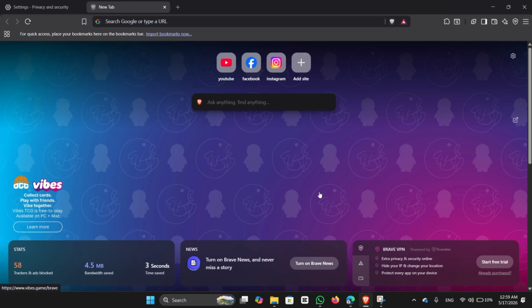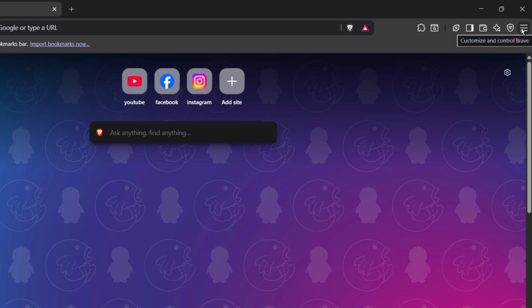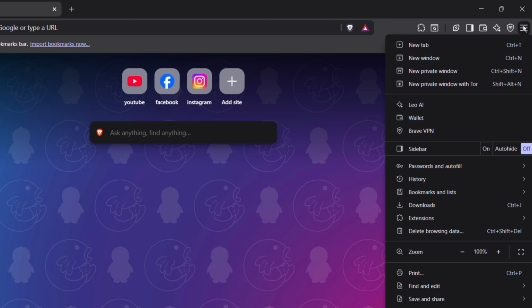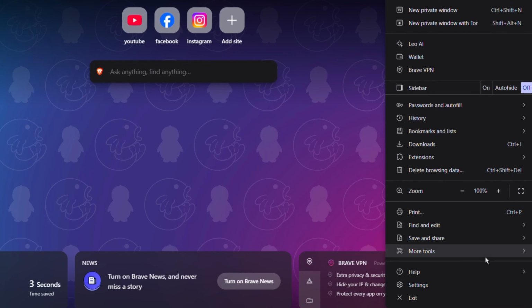Hey everyone, I'm going to show you how to reset Brave browser settings. So to start, open Brave browser. Then what we need to do is click the hamburger menu at the top right, or these three lines. Then select settings from the drop down menu. It's usually at the bottom.